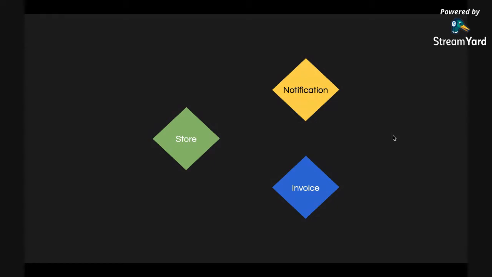So what we are going to do today, we will create an application which is nothing but a simple store. You have a store gateway, a notification service, and an invoice service. We will use MongoDB for the notification service and a SQL database for the store and invoice services. We create this application. Let's go to the demo.